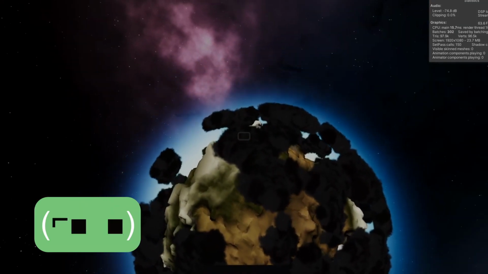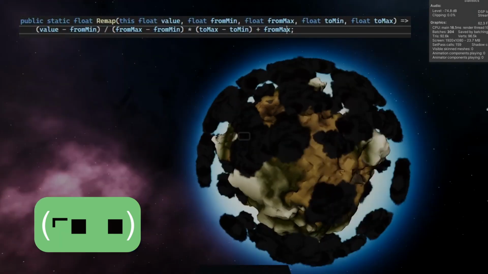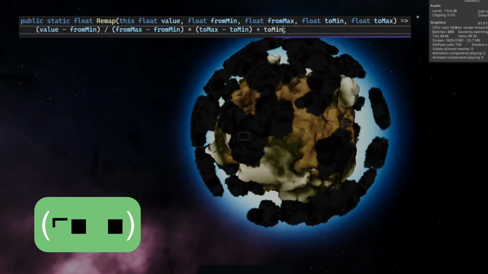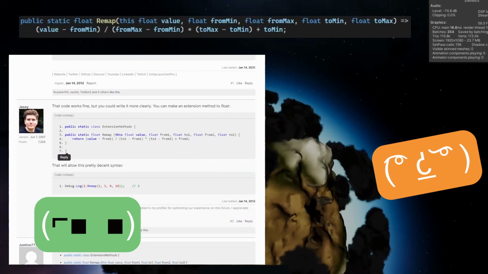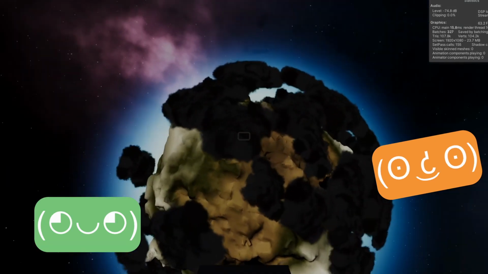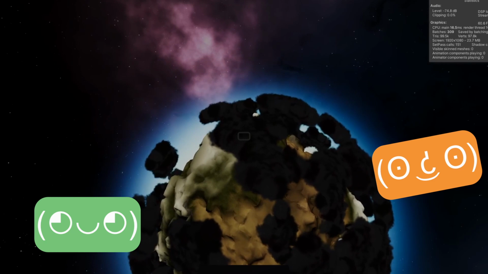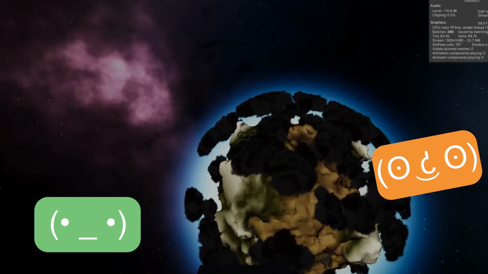After a bit of investigation, this issue turned out to be caused by a small mistake in my remap method, where I added from max instead of to min value. Wait, didn't you basically copy this method from Unity's forums? Yeah, so what? Gotta be pretty stupid to not even be able to copy code without mistakes, lol. Maybe I am stupid.